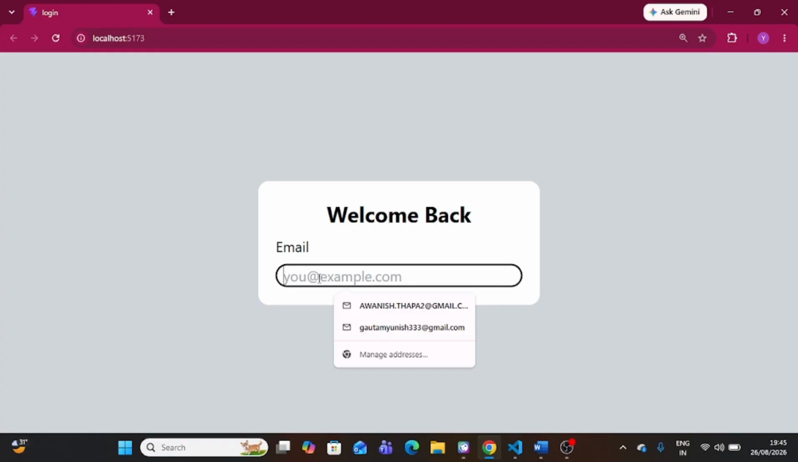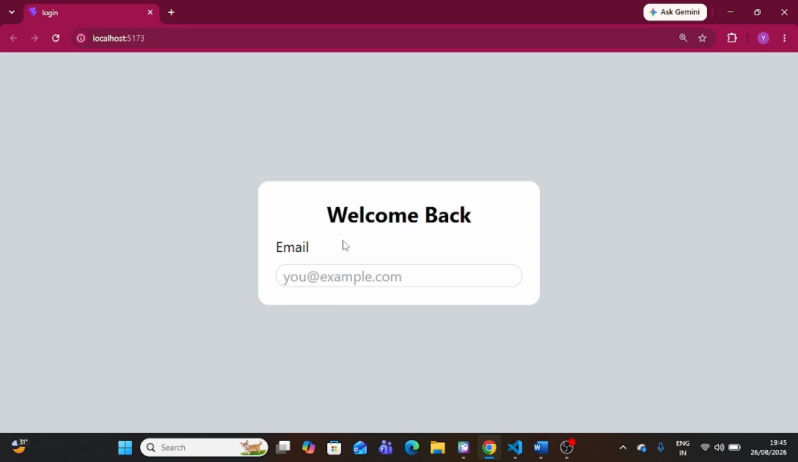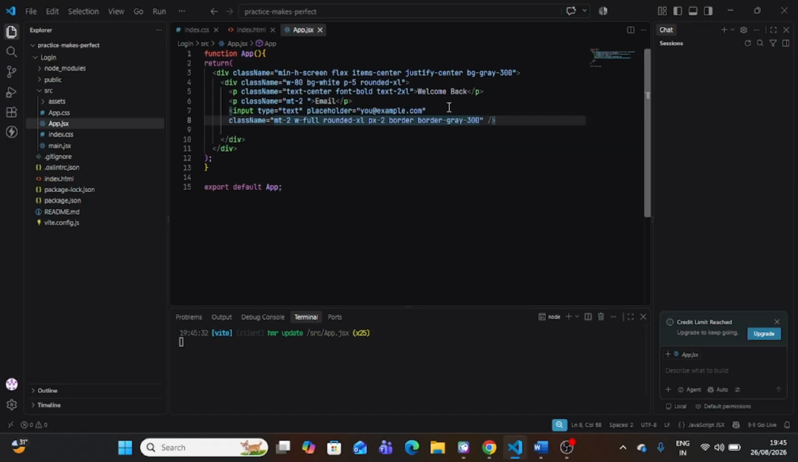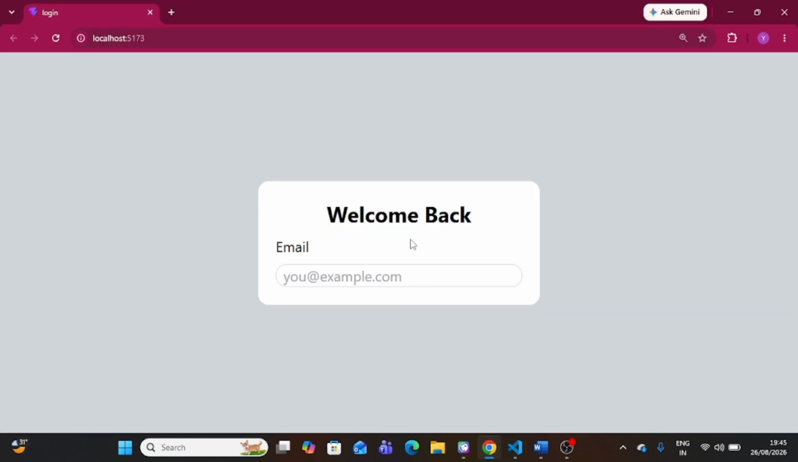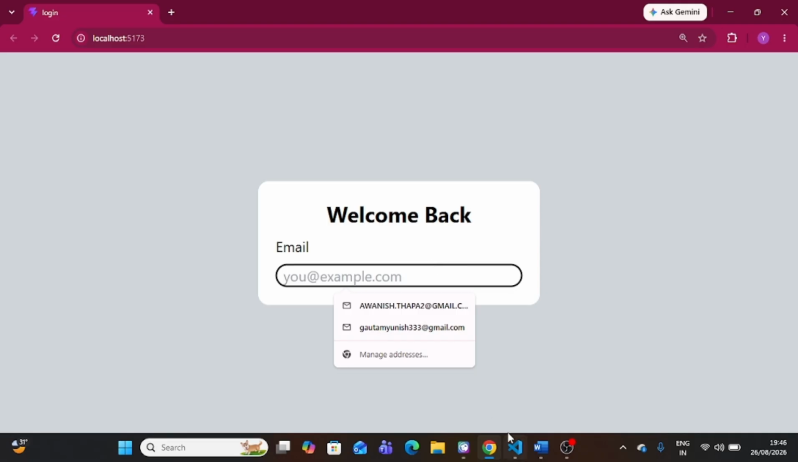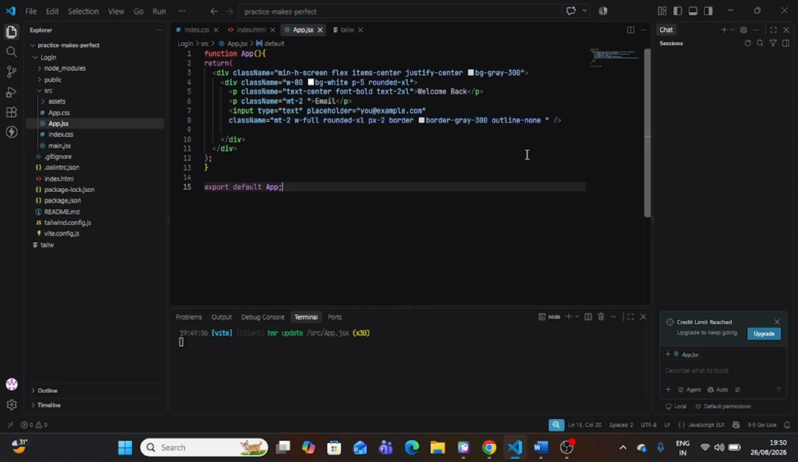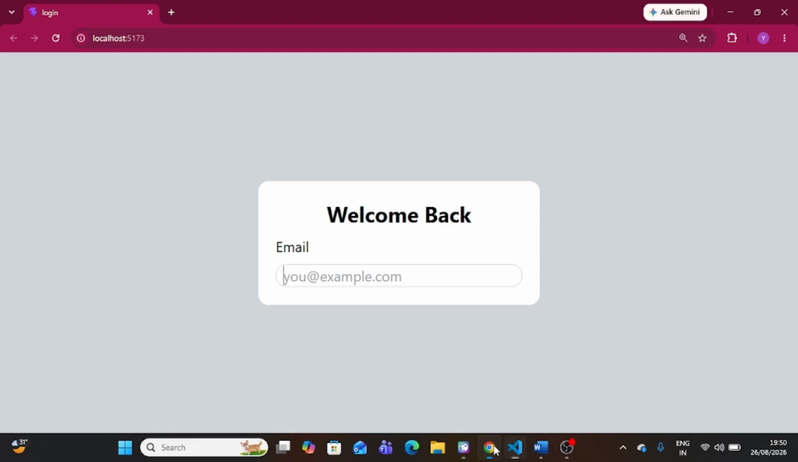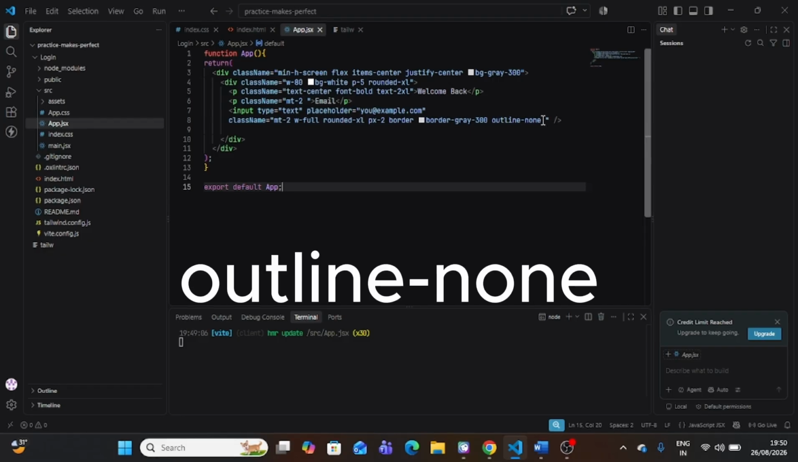But now whenever we touch it, we can see a black thing here. We don't want this black thing here. So because we don't want it, as we touch it, we will say outline, and we will say it as none. Now as you touch it, you can see that when we are touching, nothing is appearing here. That is sometimes good but sometimes not good as well.